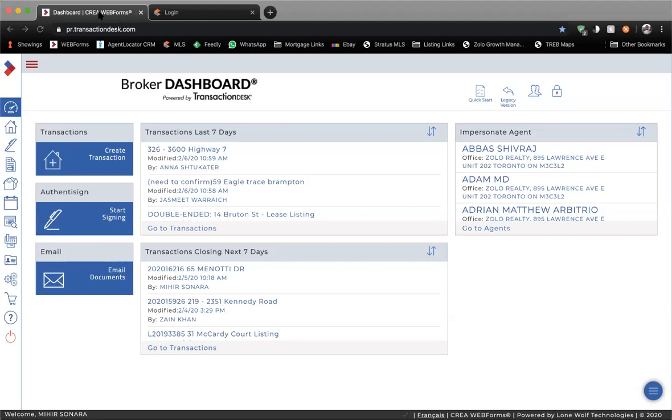Yes, we have a new platform. It's called WebForms 2019. I'm sure you've been hearing a lot about it. I just want to discuss today what we use WebForms 2019 for and how it's different from Authentisign. Just a brief overview. WebForms is used for creation of transactions, management of transactions, for signing, and also for final submission of documents. And we're going to be covering all four of those topics today in detail.